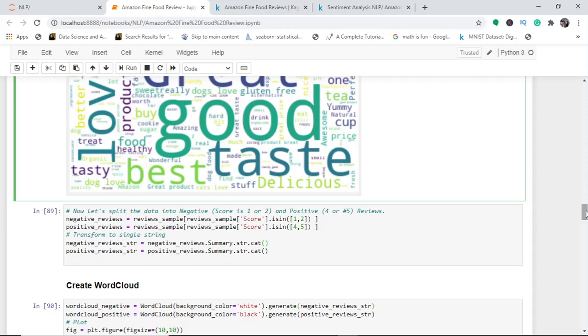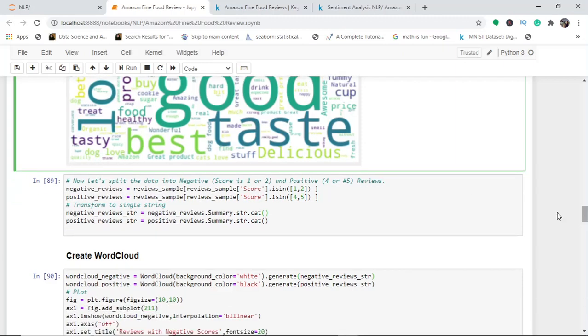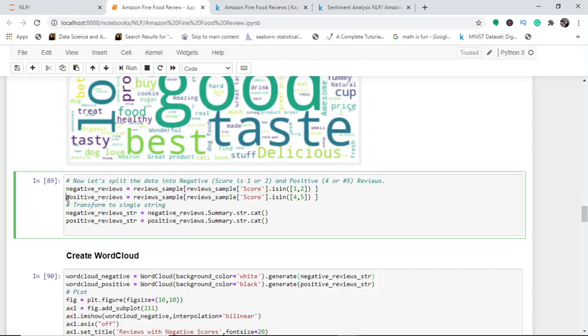Now, for further analysis, we want positive and negative reviews, a similar word cloud for positive and negative reviews. Let's create that. Before that, we will create an object for negative and positive reviews, and that's what has been done here. So we have split the data into negative and positive scores. Scores 1 and 2 are negative, and positive is 4 and 5, right? So this is what I have written. If you've got a score of 1 and 2, then this is a negative review, and if it is 4 and 5, then it is a positive review.